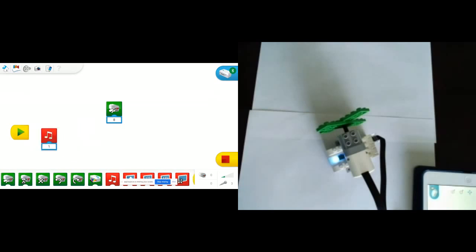Now, if you don't have a WeDo set, you can come down here and pick this music block and change the number. There's lots of different things here that you can pick from. So you just pick a number and then hit play. And you probably can't hear it because it's going through my audio, but it will play a sound for you. 3 was actually crickets.